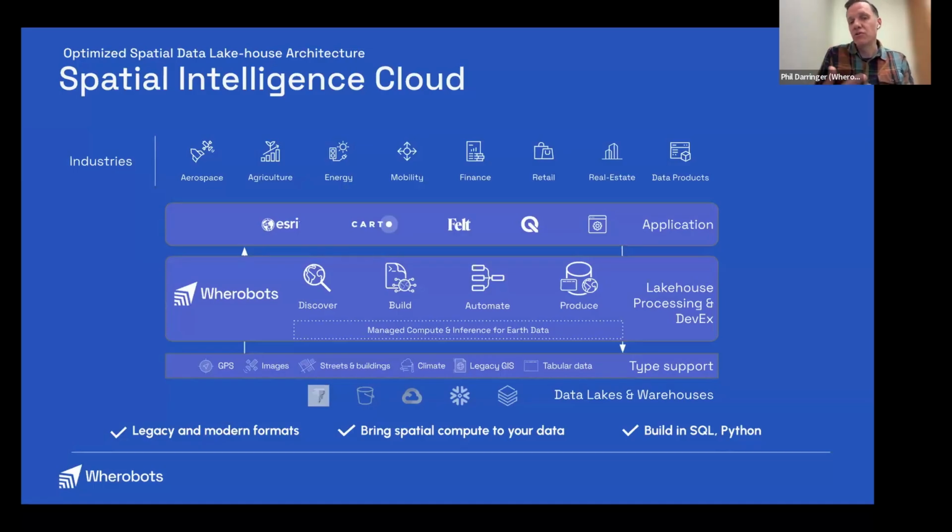You then have the building blocks to build pipelines, dedicated pipelines that either work with those rasters or vector data or join data sets together, and tools to then automate those into repeatable jobs so you can use those consistently within your business operations. And the outputs can be published to a variety of different destinations depending on your needs. That could be a map data product that you're generating, or it could be layers that you then publish to your specific application and consume through Esri, Carto, Felt, or other visualization experiences. So that's a little bit about Wherobots and our spatial intelligence cloud.